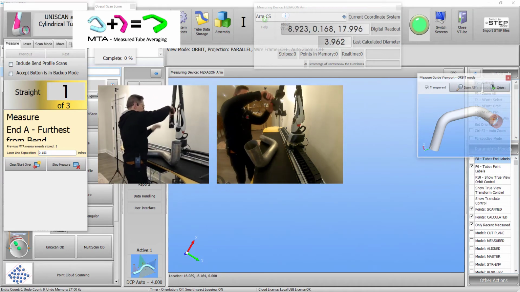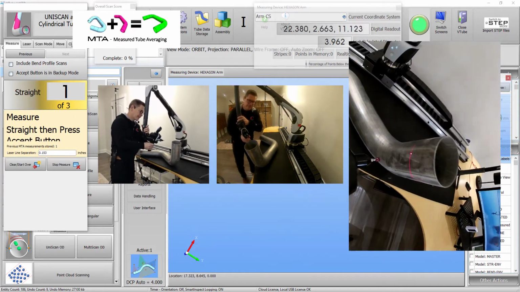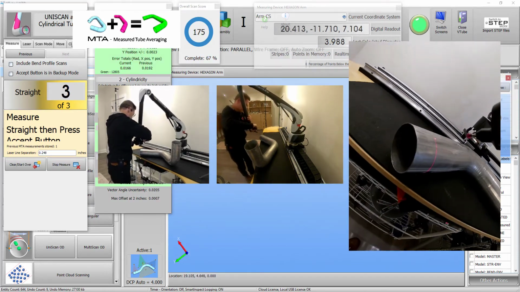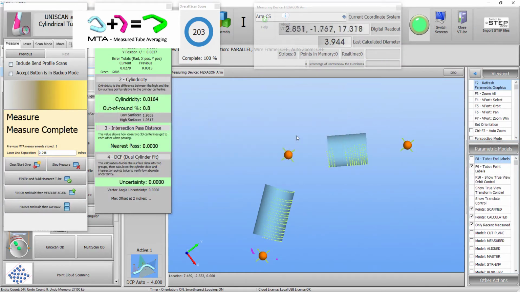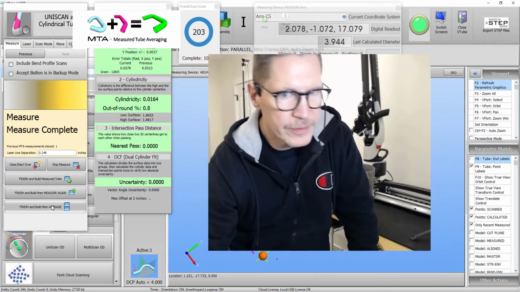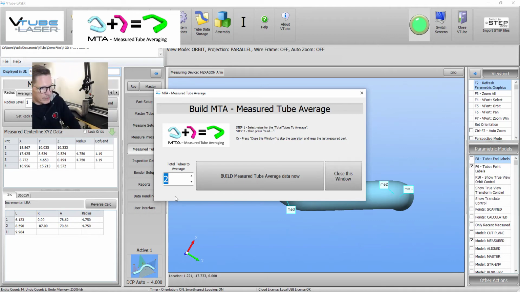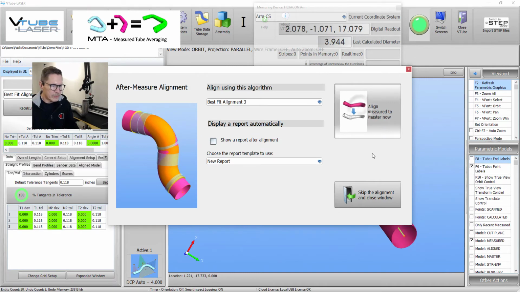Turn the part over and make sure you measure the other side of the part like this. Push finish and build, then average like this. And then we know that we measured the part twice, and V-tube also understands that. So now what we're going to do is we're going to build the measured tube average data now. And we're going to align that new tube.